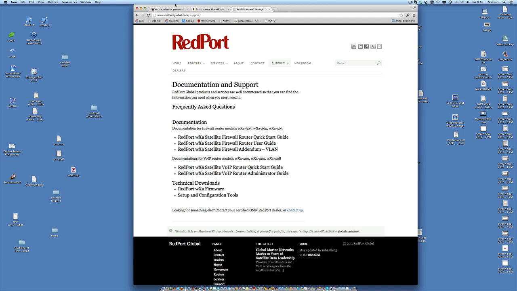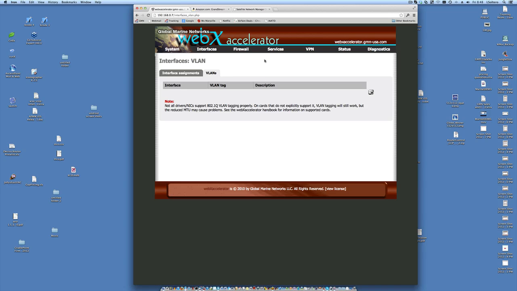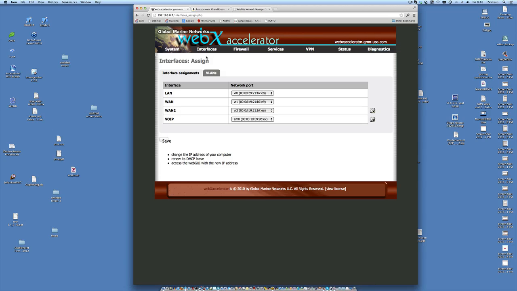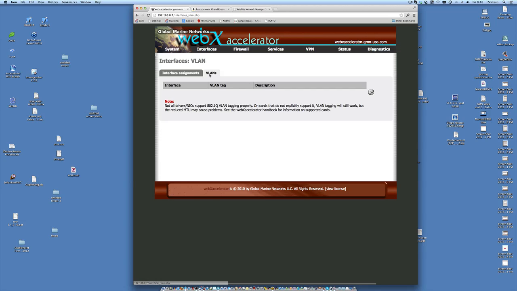Just a minute, we'll just interrupt. Yep. Where is this line? VLAN, we did not find it. Under interfaces? Under interface, yeah. If you go to interfaces, assign. Okay. You'll see the VLAN tab, okay, and this is where you map your VLANs.